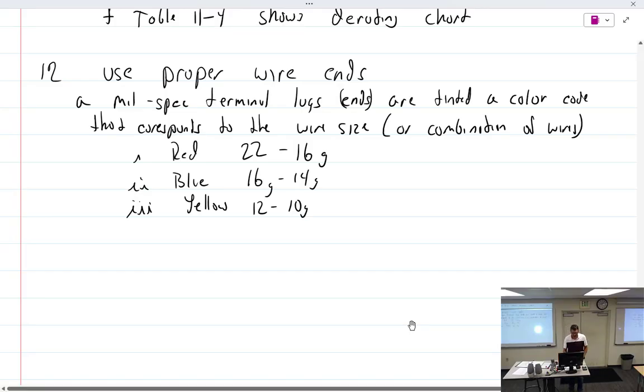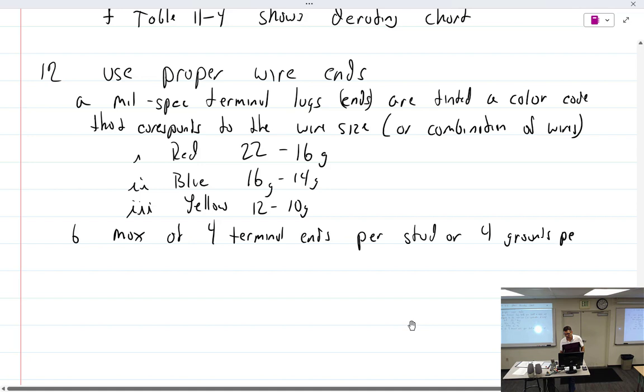Max of how many? 4 terminal ends per stud, or 4 grounds per screw. Sometimes when you look under an instrument panel, you have all these radios and lights and all these different things, and they come to a ground. They'll take a huge bundle and go right up to 1 screw. It's 4 per screw.